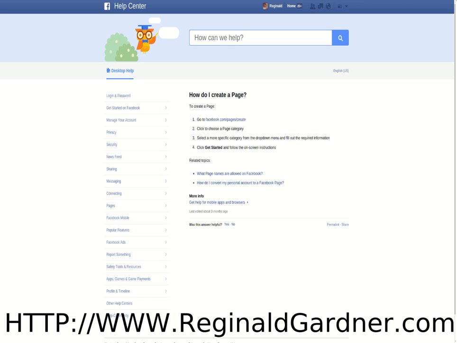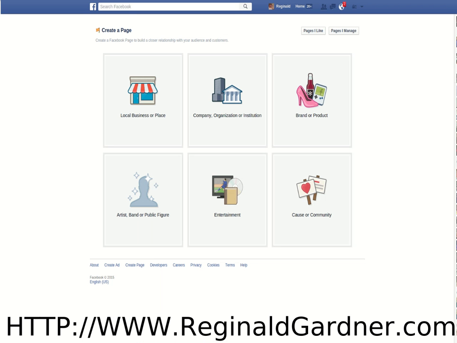Now, as mentioned here in this help section, it says to choose a page category. And here we are. Up in the top row to the left, we have local business or place. To the right of that, company, organization, or institution. To the right of that, brand or product. Then below in the left corner, we have artist, band, or public figure. To the right of that, we have entertainment. And to the right of that, we have cause or community.